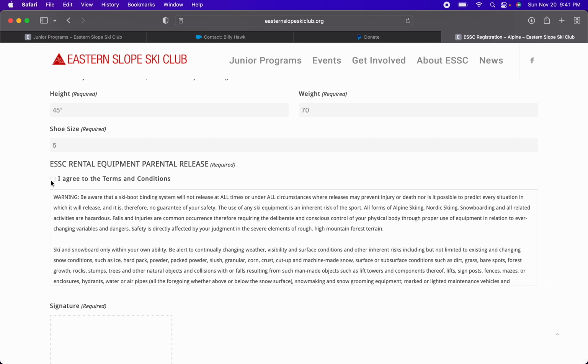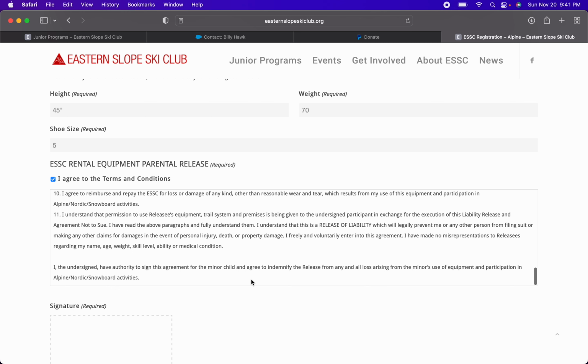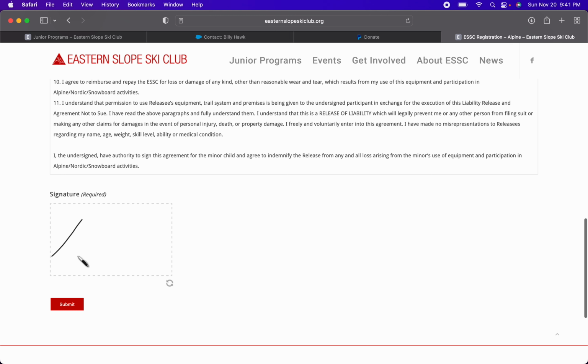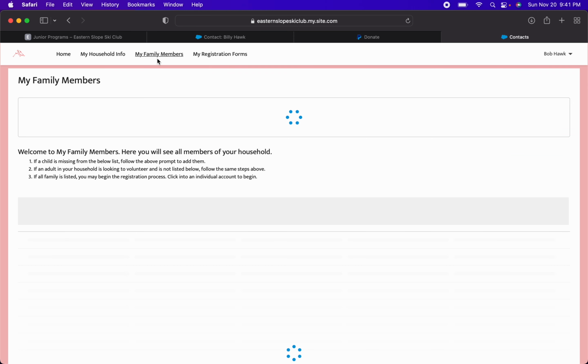You're going to agree to the ESSC rental equipment parental release. Feel free, you can read through all the information by scrolling down. And then you are going to sign. You can reset your signature if it goes awry like that by hitting these little circles. Good luck with the signature box. Once you submit, it will redirect you back to the portal. It will redirect you back to the home page, so just click on My Family Members, and it'll be back to all of those.